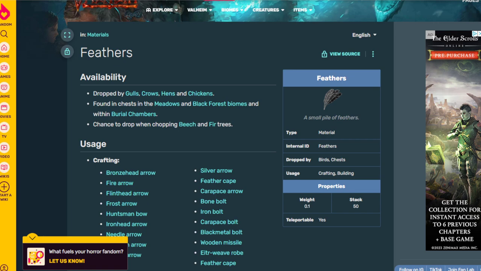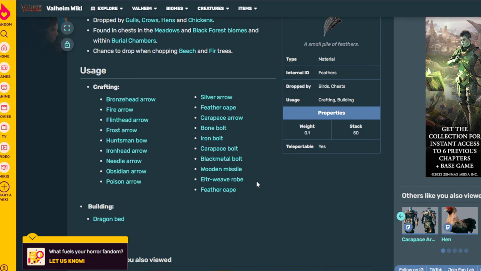Because of how good the things that you craft with them are, let's say your good old carapace bolts. We look at Eiderweave robe, especially feather cape, but particularly huntsman bow, frost arrows. Brutally good, incredibly strong. Of course, dragon bed. So we have incredible items for progression and good aesthetic things around the base in the dragon bed. Love that. Also gives you benefit, but it looks amazing.